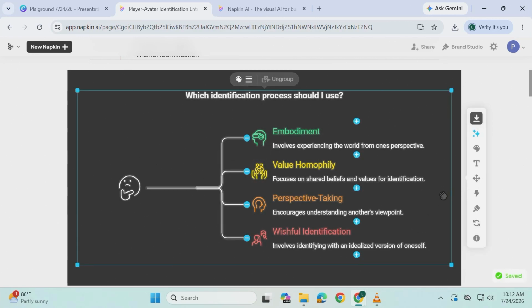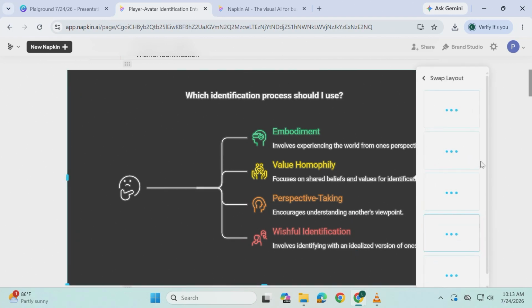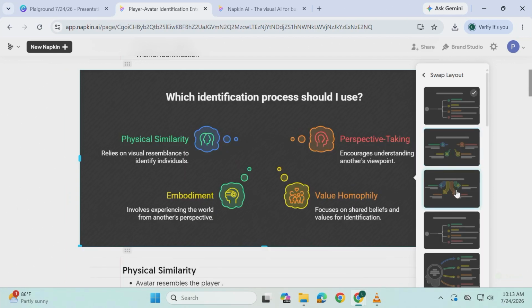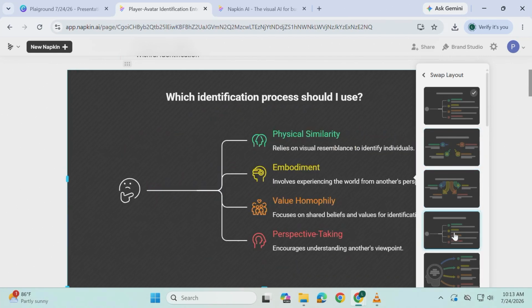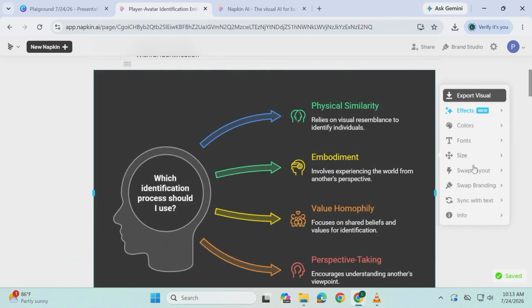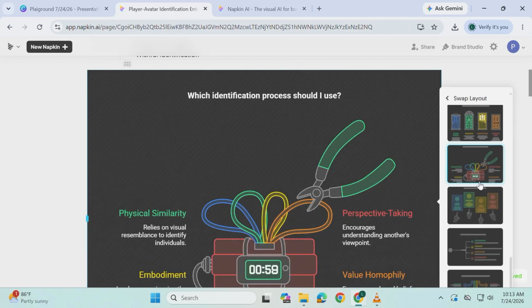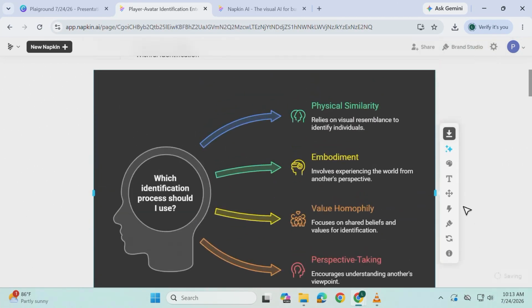Additionally, if you change your mind about the design, like let's say you started working on it and you decided this isn't really benefiting me, I want to change the layout, you can go to the right side and go to swap layout. And then different other visuals will pop up, and you can choose which one makes more sense, which one applies more and helps you more in what you want to express, what you want to learn, how you want to learn it. It's just a really cool tool to learn that way.